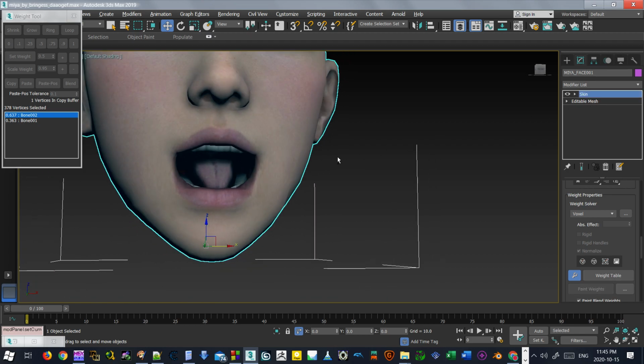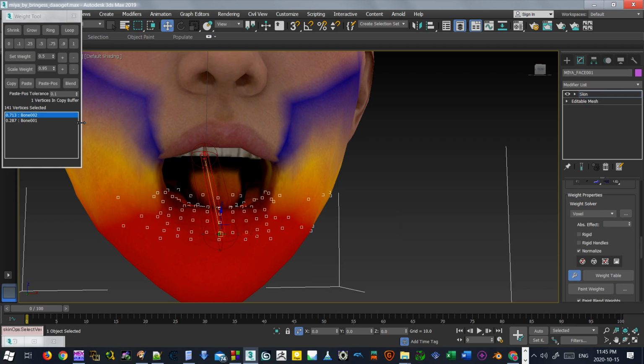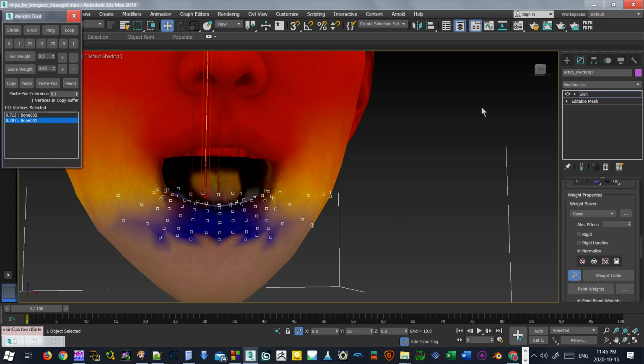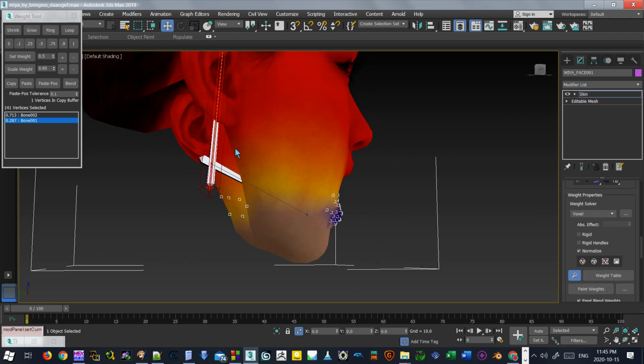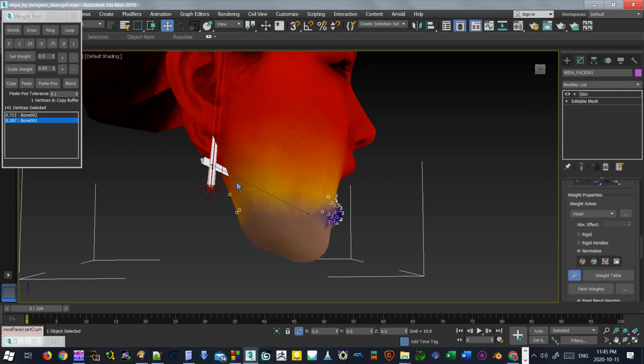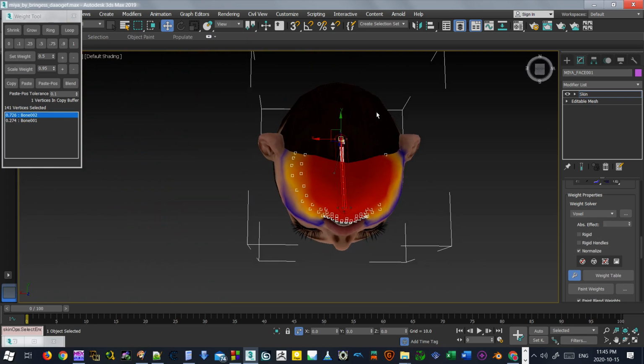Alright, and then that's pretty much it. I don't really like that, so let me just do that a couple more times. Alright, so it's important that this is going to make an interface with the neck. So we need to make sure that this is weighted to 1.